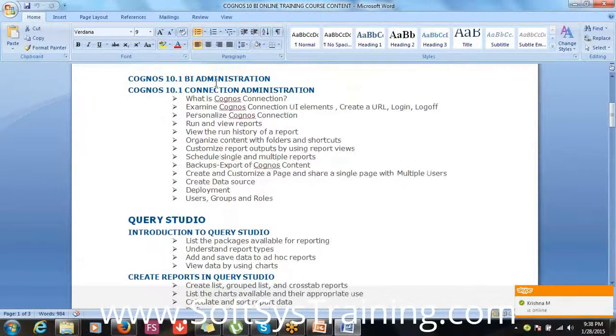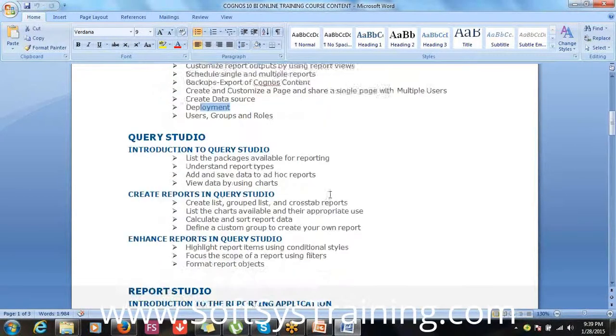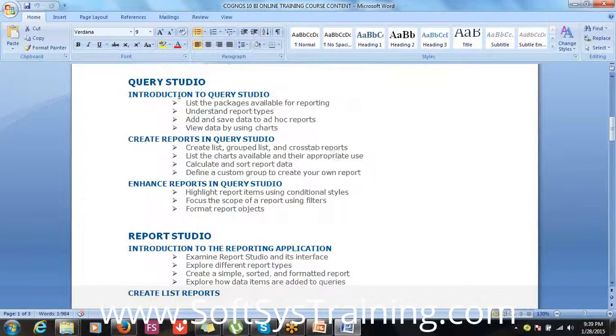And then the administration part: what is Cognos Connection, how to create a URL and then run and view reports, run history, how to schedule single and multiple reports, how to take backups. So all those deployment mainly. These are all admin contents.